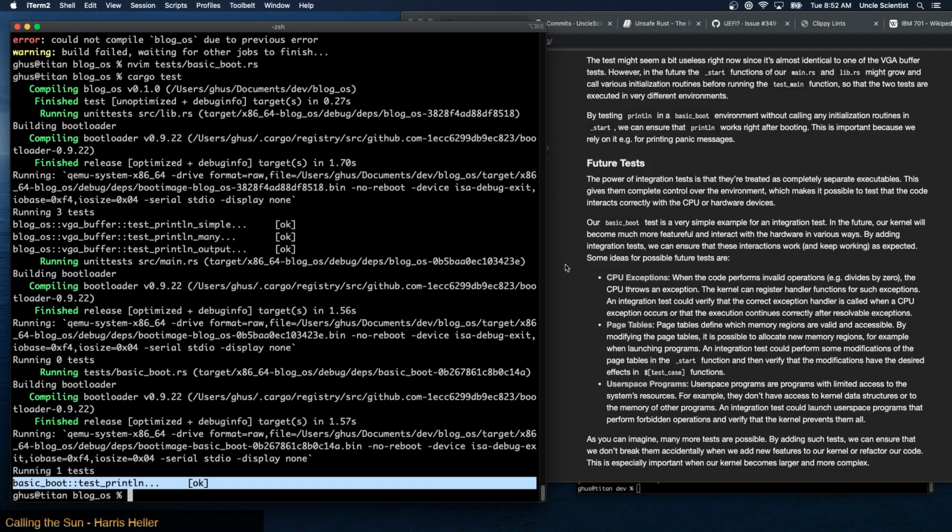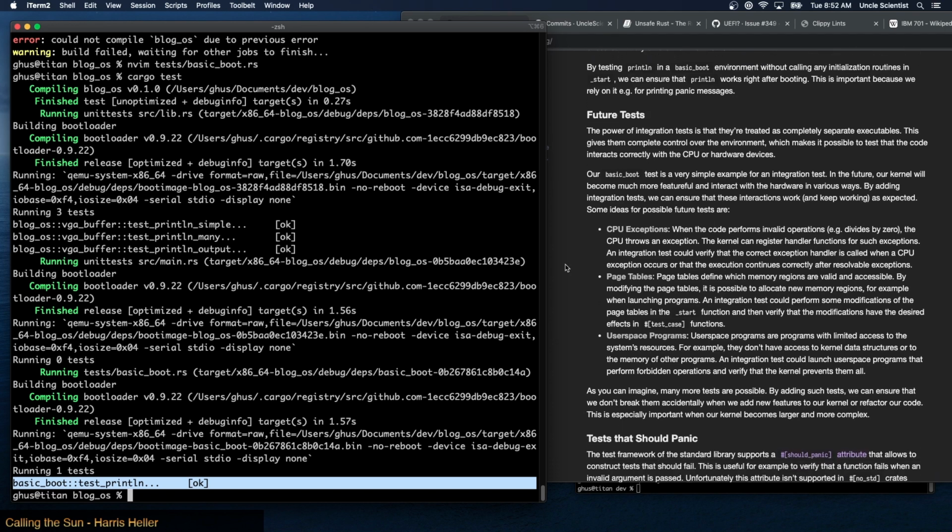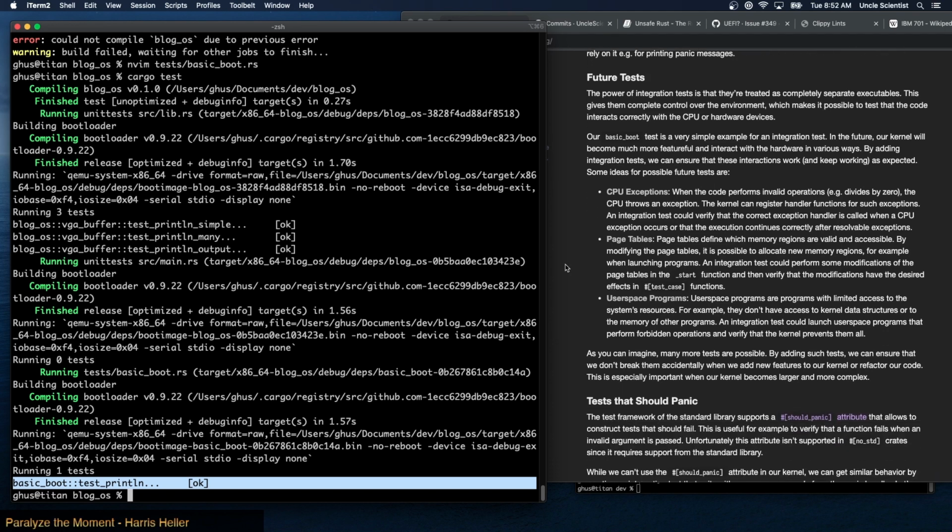And the power of integration tests is that they're treated as completely separate executables. This gives them complete control over the environment, which makes it possible to test that code interacts correctly with the CPU or hardware devices. Our basic boot test is a very simple example of an integration test. In the future, our kernel will become much more featureful and interact with the hardware in various ways. By adding integration tests, we can ensure that these interactions work and keep working as expected. Some ideas for possible future tests are CPU exceptions, page tables, and user space programs.